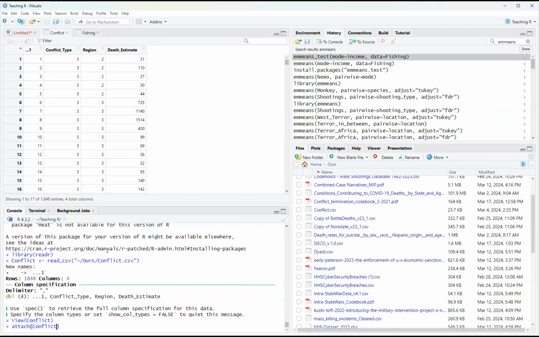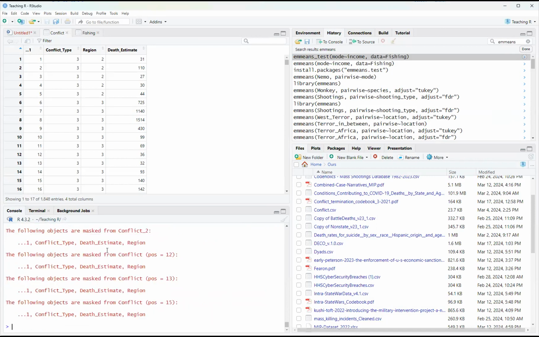Now, this is useful. I got this from one of the, I think maybe Uppsala Prio or something like that. And then I kind of cleaned it up so there's only one dependent variable, death estimate. Region could be an independent variable, but we're going to work on conflict type.